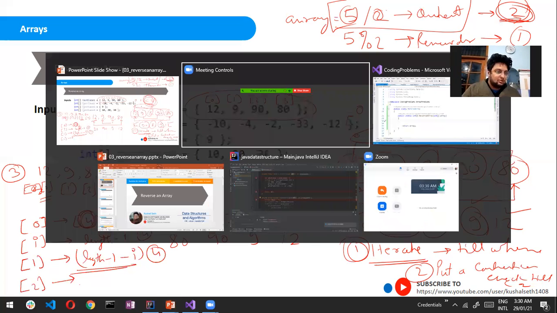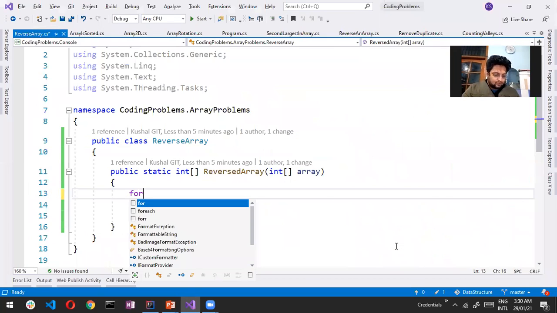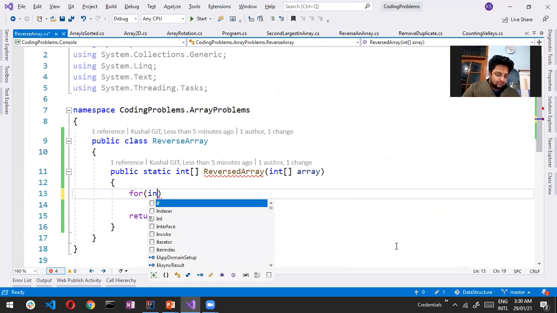So let me just open my code base. So let me check. I think now you guys might be seeing the screen.